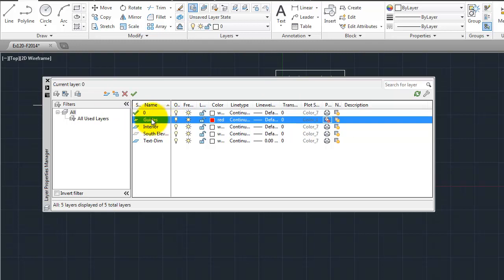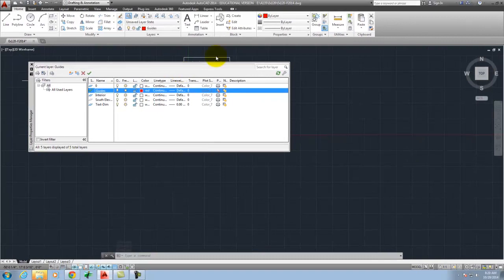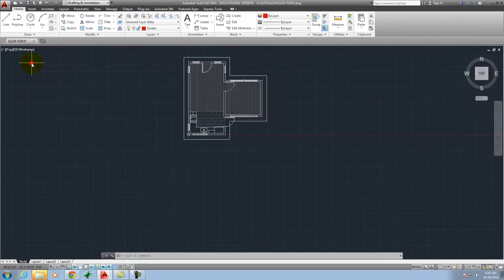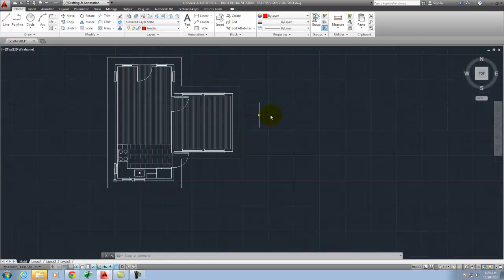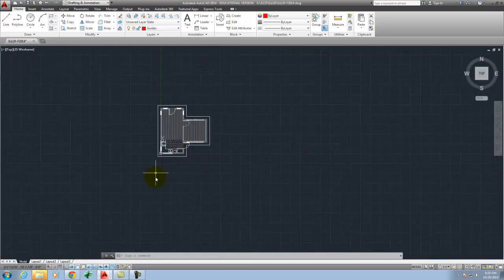We have to think about what layer we're on when we're drawing. Everything that we draw will go on the layer with the green check mark next to it. In order to change the green check mark, I'm just going to double click on Guides, and you see the little green check mark changes, and it's right there. So I can go ahead and close this, and we can come back to my drawing. Okay. The first thing that I'm going to do is draw the south elevation down here, but I'd like to reference this drawing if I can.